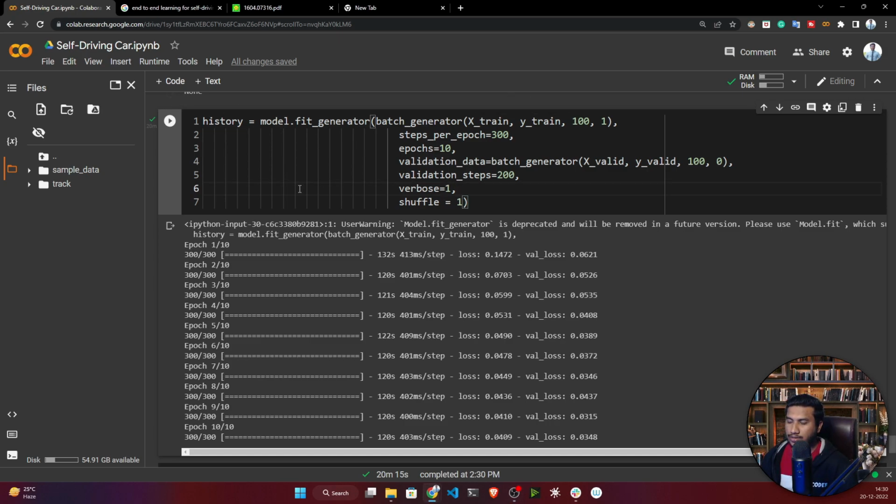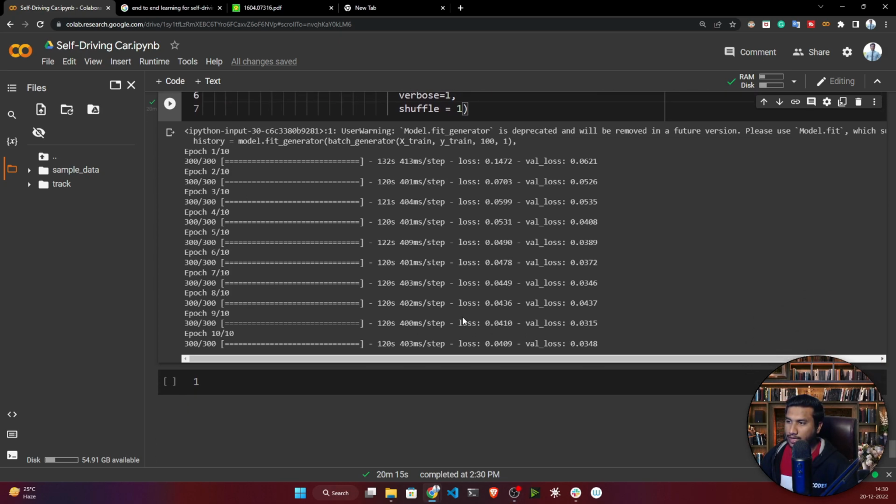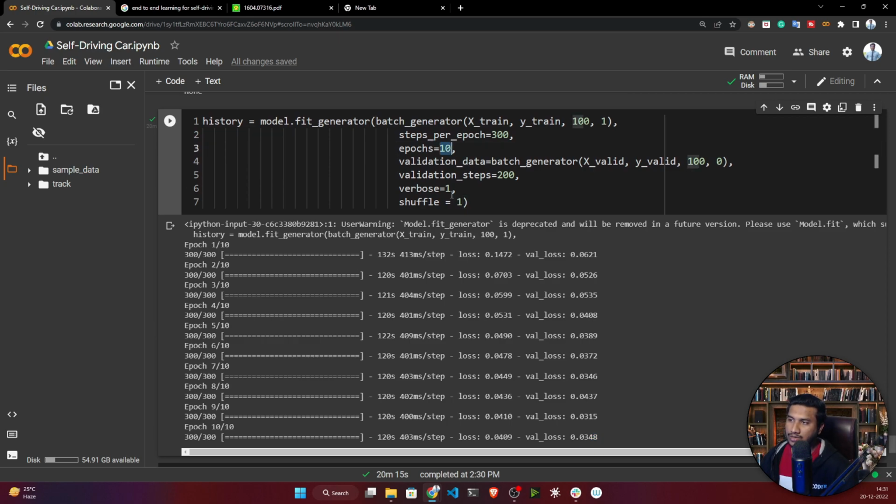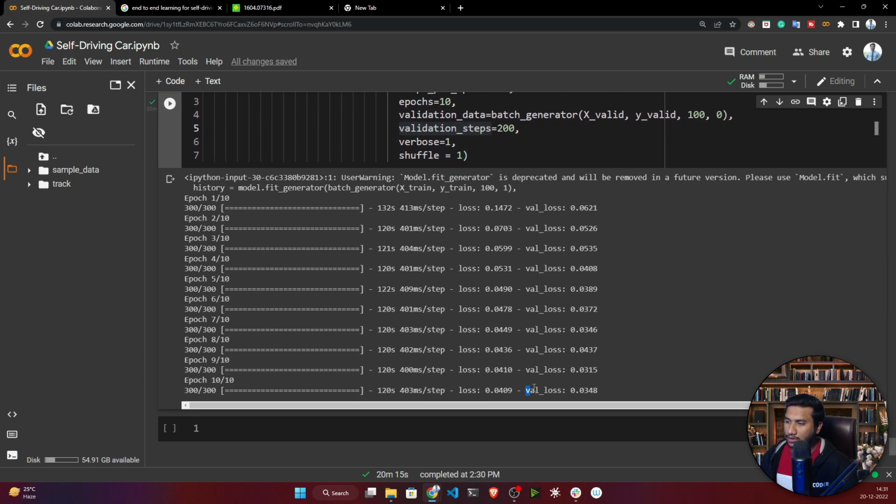All right, guys. You can see our training has been done. We have trained only 10 epochs, but still the loss is very low, so it's a pretty good model. If you want to decrease the loss more, try taking a higher number of epochs, at least 50 epochs. Then you will see your loss decreasing more. But still, 10 epochs is fine. It will work perfectly.